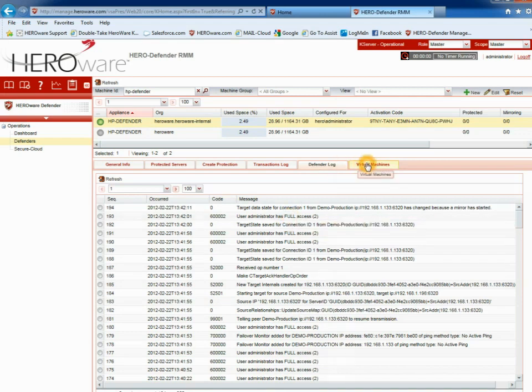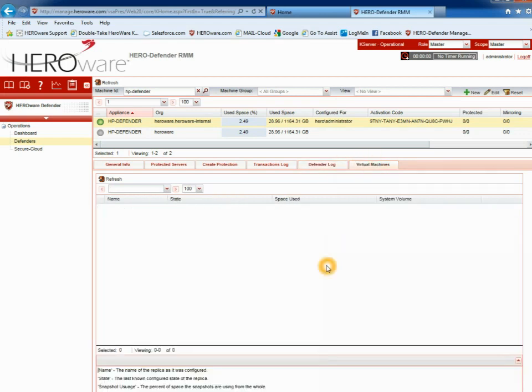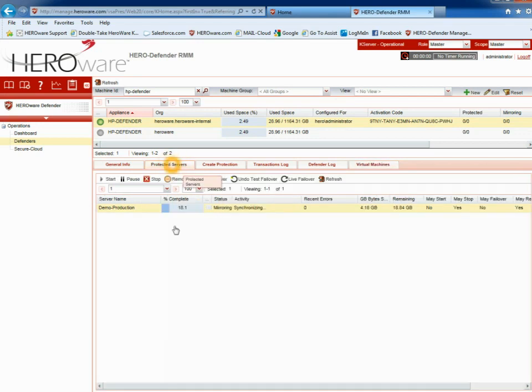The Virtual Machines tab basically shows you what virtual machines are on the Defender. In this case, we should see one virtual machine, but it should be stopped because we don't write to an open VHD, we write to a closed VHD and we spin it up and start it when it's ready. So when you do a test failover, this will turn to started. If you do a real failover, a live failover, this will move to started as well. So we get back to the Protected Servers tab and we can refresh and see how we're doing.